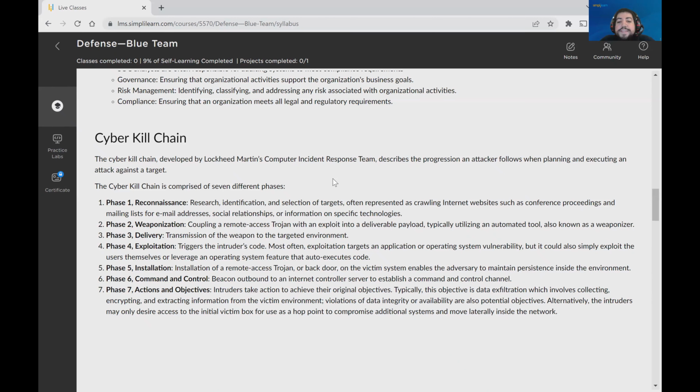I point out violations of data integrity or availability are also potential objectives. Alternatively, the intruders may only desire access to the initial victim box for use as a hop point to compromise additional systems and move laterally inside the network. We've seen this a lot in big network hacks, right? For example, when Target was hacked, its systems directly were not compromised. They have the money and the security in place to prevent their systems from getting hacked directly.